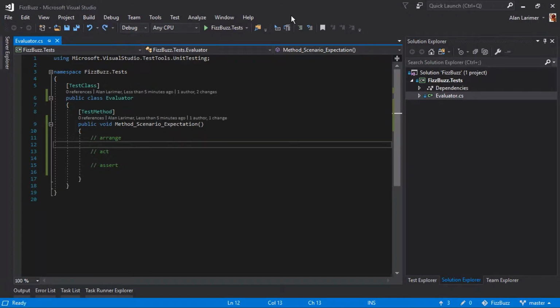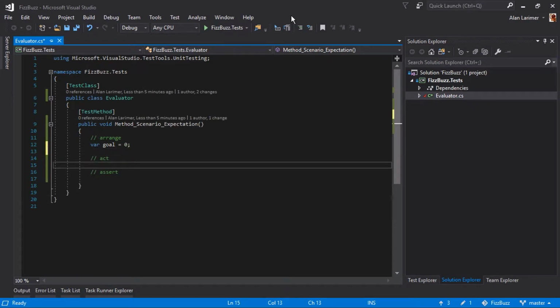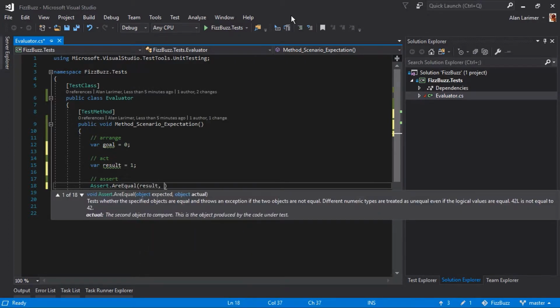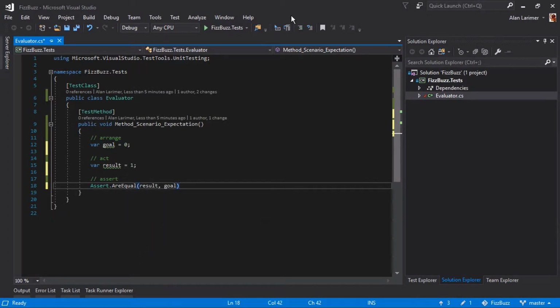To explore Visual Studio's Test Runner and Explorer, we're going to pretend that we have a situation where our goal is to produce a 0, but our actual result is a 1. And we will use one of the many assert methods, AreEqual, which will simply see if the result and the goal have the same value.